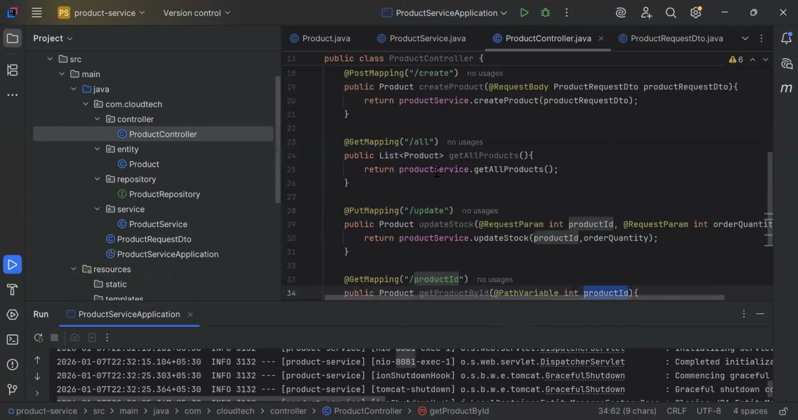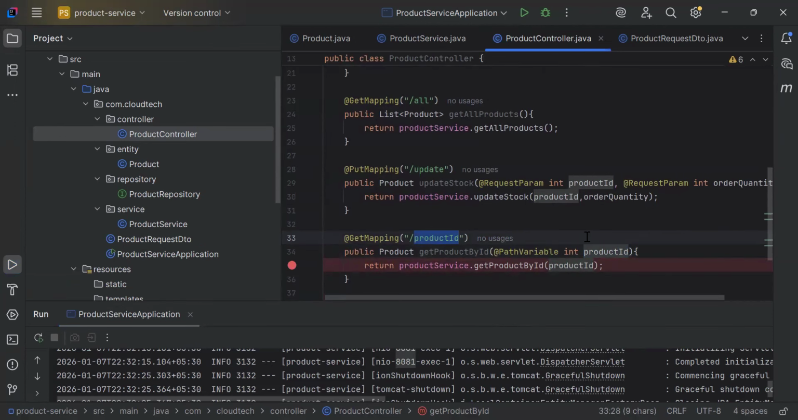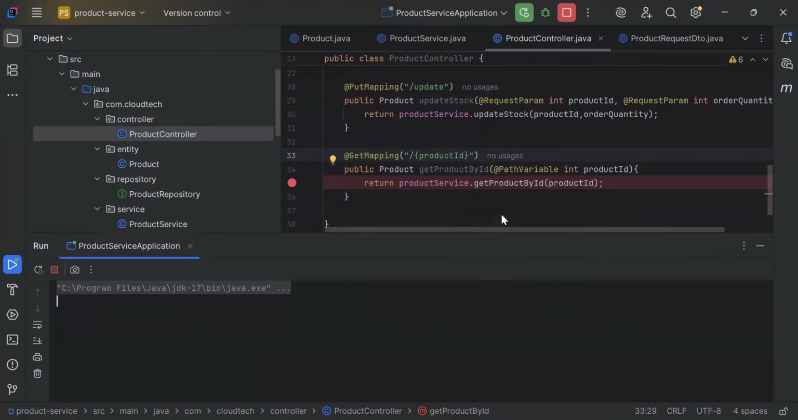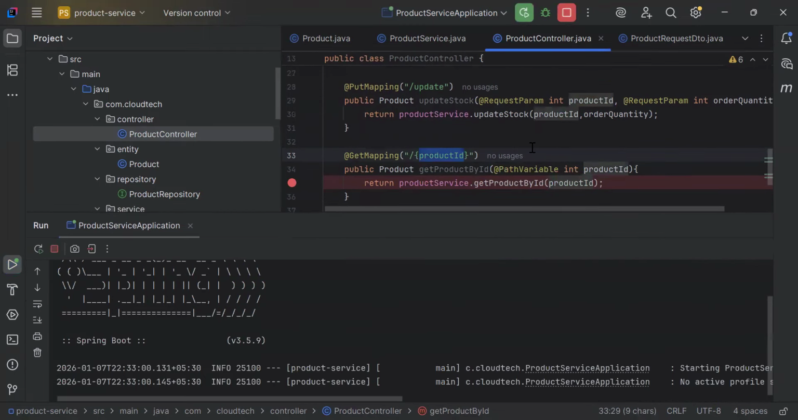So GetMapping for this all is okay. So we are actually passing this incorrectly. It should be inside your curly brackets because that is dynamic, right? So I'll just pass this inside curly brackets and then it should work now, because this product ID should be inside your curly brackets. This is the dynamic part.